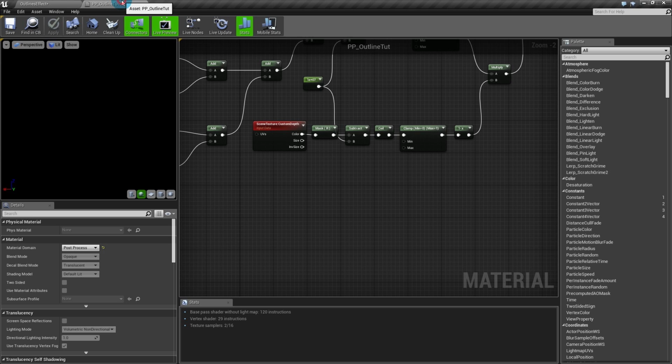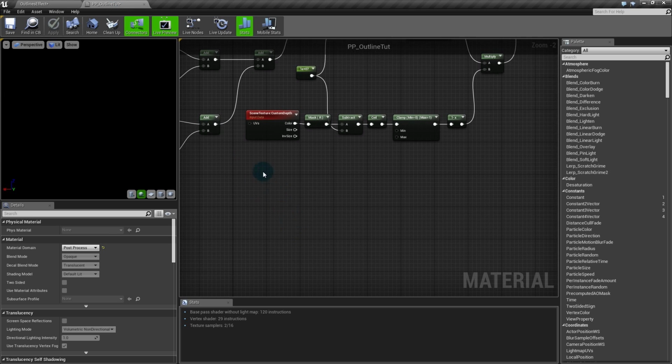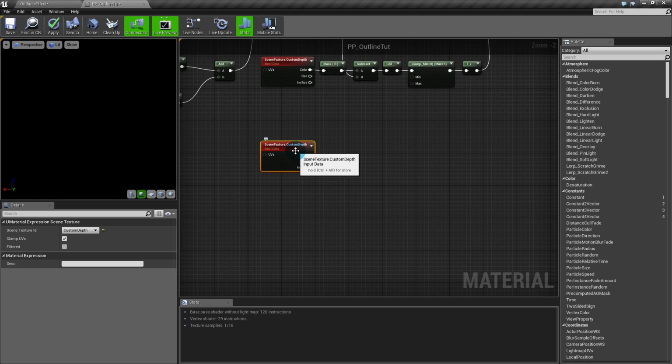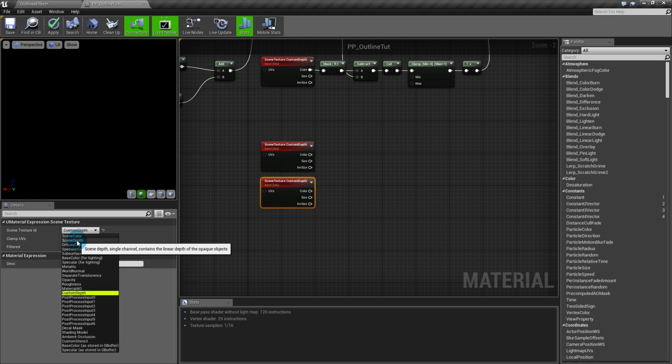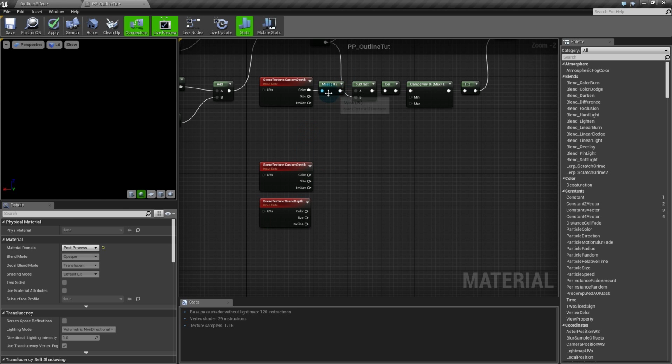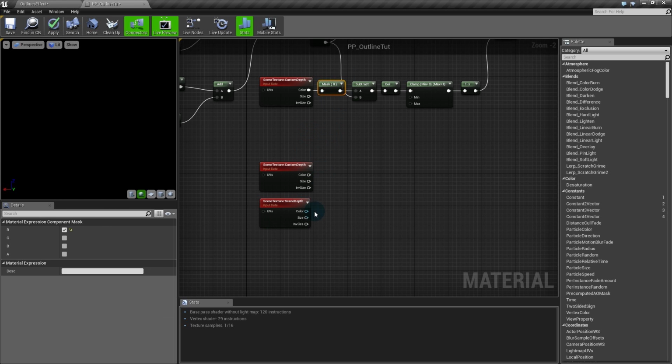To do that, let's go to our material. We're gonna get the scene texture, custom depth, and the scene texture, scene depth. This is the original depth of the scene. Now, if I subtract, let's first isolate the components here. Let's get this mask here. W, Ctrl W.